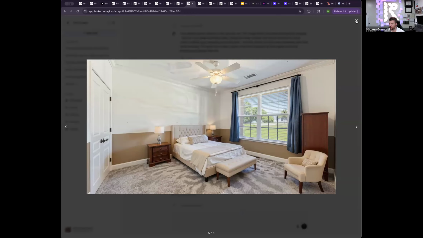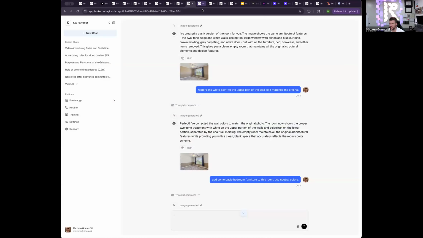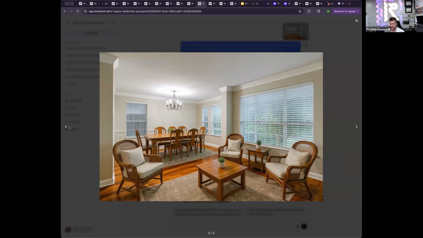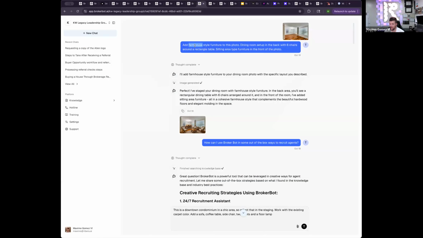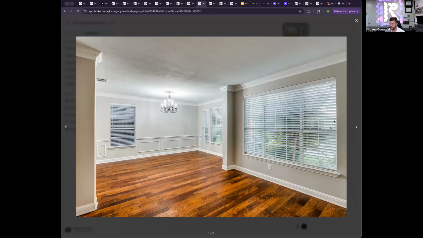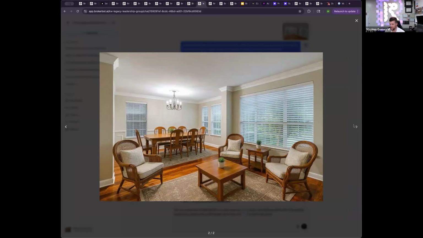And just like I've used it for that level of staging, I also wanted to share this example. This is a non-furnished area that another agent used. And he gave this quote here: add farmhouse style furniture to this photo, dining room setup in the back with 6 chairs around a rectangular table, sitting area type furniture in the front of the photo. And that's it. That's what he said. And it gave him this.